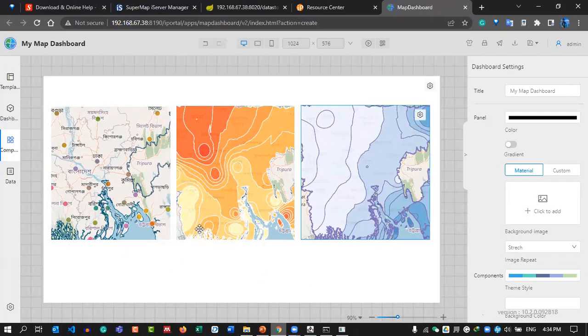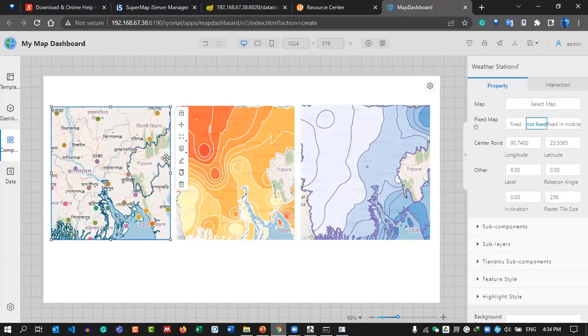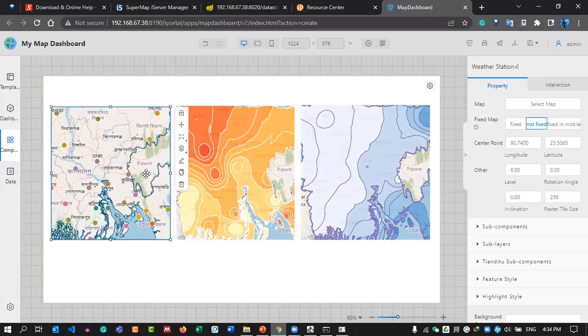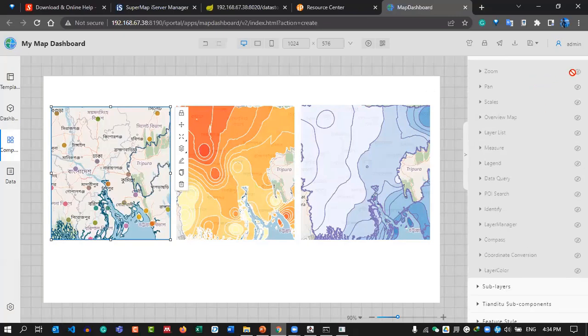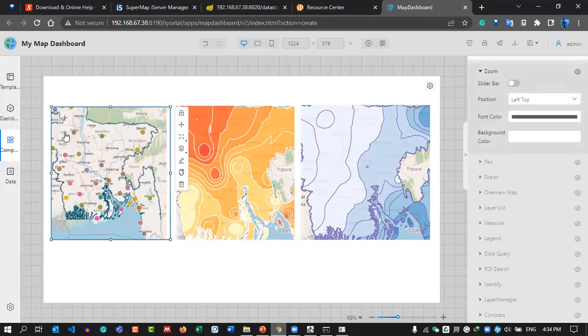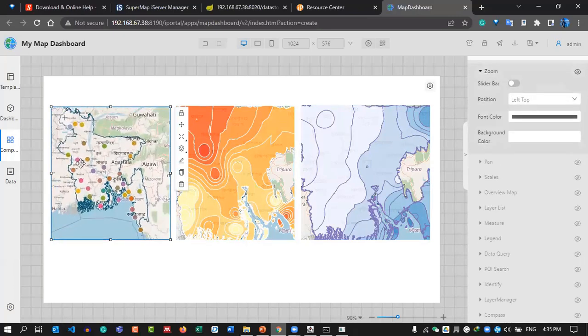So how to add graphs for these maps? You can add zoom in, zoom out subcomponents, map subcomponents here. So I'm adding some map subcomponents. If I select this map and I go to the subcomponent option, I can choose all of the subcomponents for this map. Okay, first of all, I'm adding this zoom option. Here you can see, you can zoom out this map.